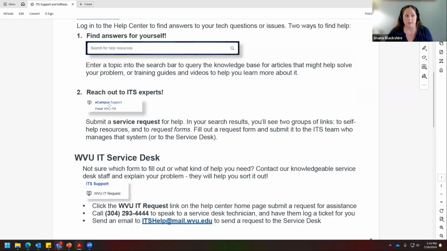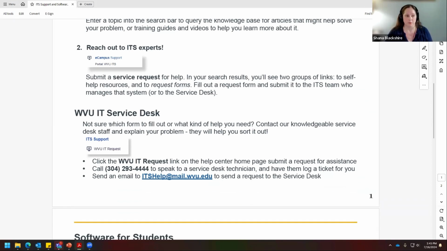Or you can submit a service request. So if you have a specific problem, and you need someone to change a setting or grant permission or reset something, you can submit a service request for those types of things, and it will go to that group and they will help you out with your problem.